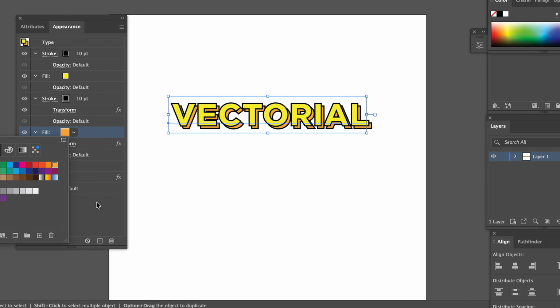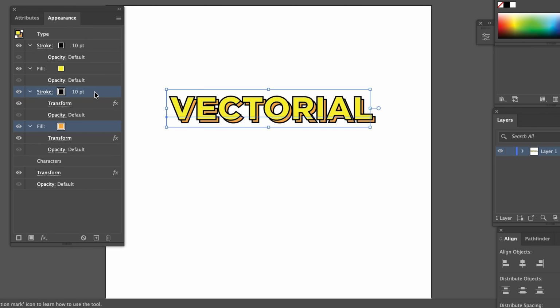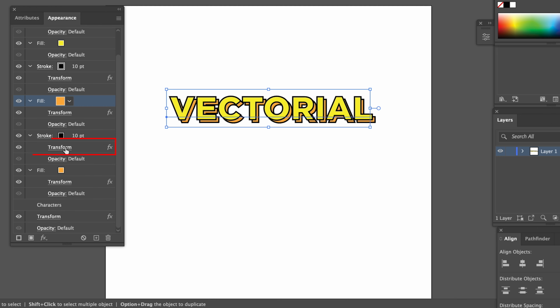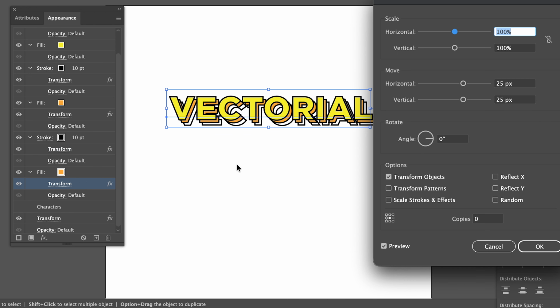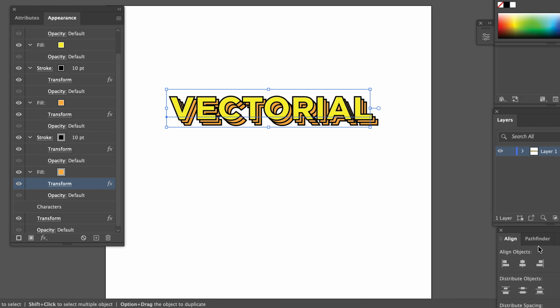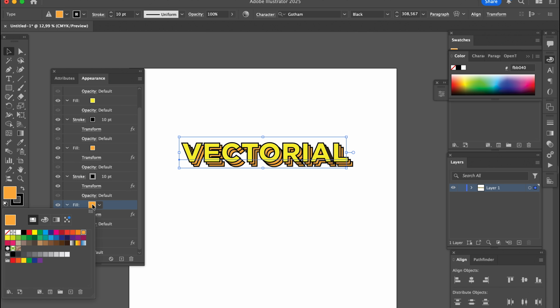Now select the color of the bottom fill, then hold Shift and drag both the bottom fill and stroke onto the duplicate selected item icon to create another copy. For this new set, go into the effects again one by one and apply Transform, this time entering 50px for both horizontal and vertical values. After applying it to both, change the fill color accordingly.